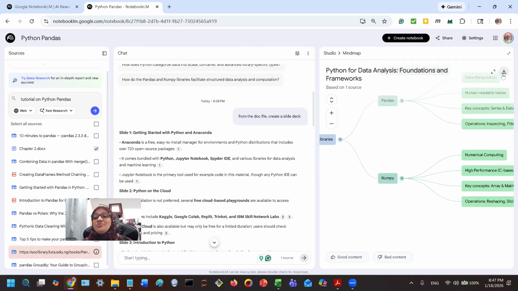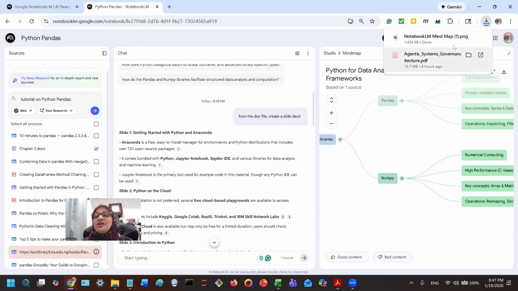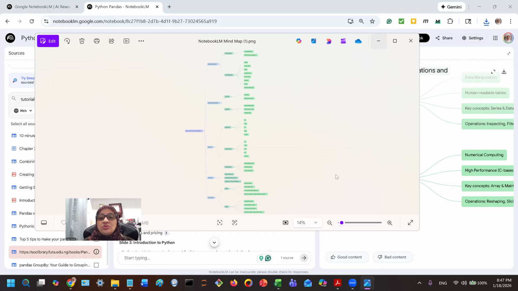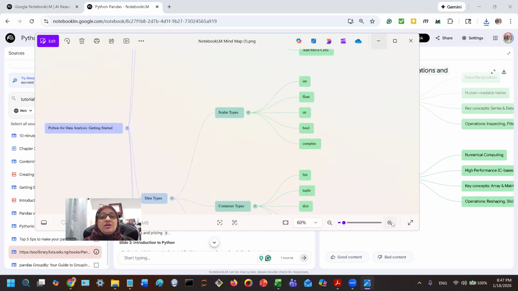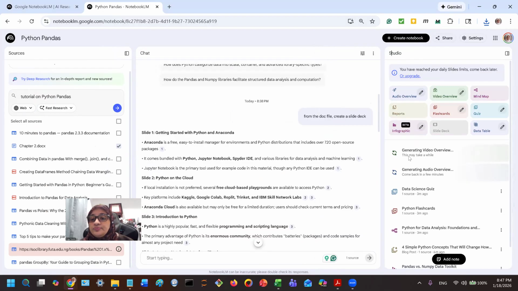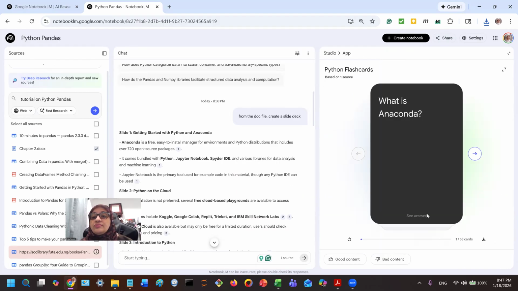You can download it from here as well. So it will be like PNG expanded, so you can zoom in and zoom out to read all of it. Now let me go back to the studio. I have the flashcards. Okay, awesome. So you'll find here what's Anaconda, and you can click to see the answer.